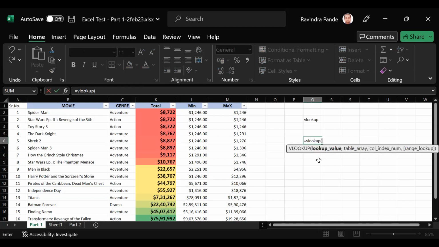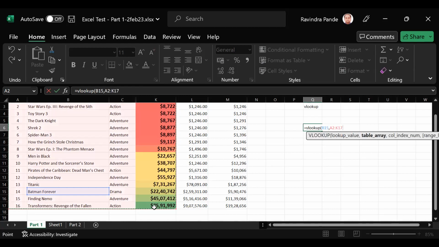VLOOKUP, bracket start, lookup value, this one, let's say Batman Forever. One additional thing: I want to freeze this data set, this data frame. So B15, comma. Now I want to freeze the complete data set so that the references shouldn't change. I'll select this one and press F4, function key 4.